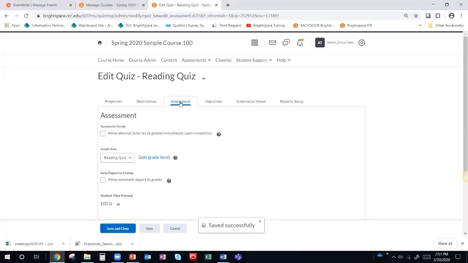On the assessment tab is where you set whether or not it gets marked as graded upon completion, and whether or not you want that being sent to the gradebook. So this first option, I always recommend checking, is to allow the attempt to be set as graded immediately upon completion. What does that mean? If I don't check that box and the student hits submit, they don't see anything other than thanks for submitting.